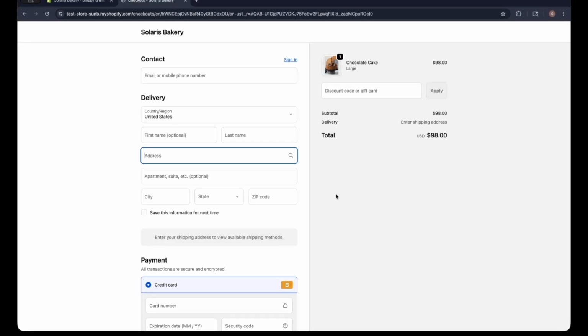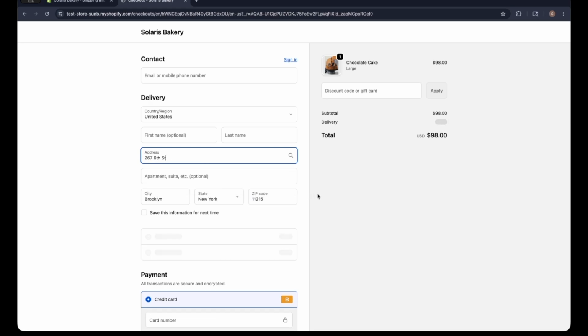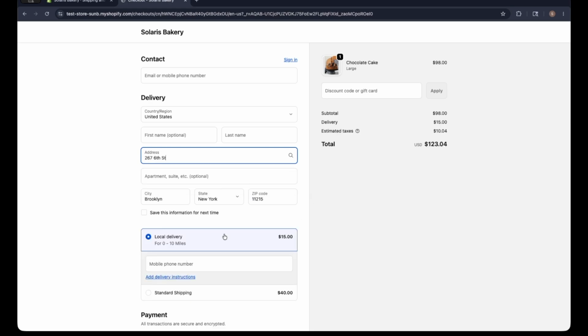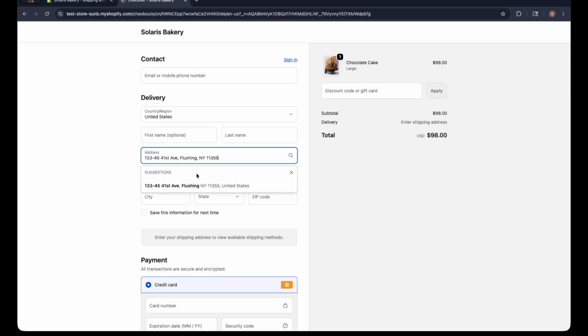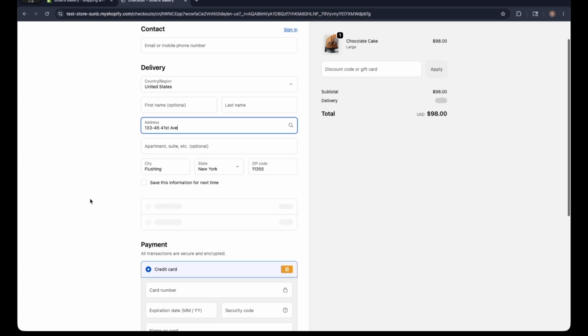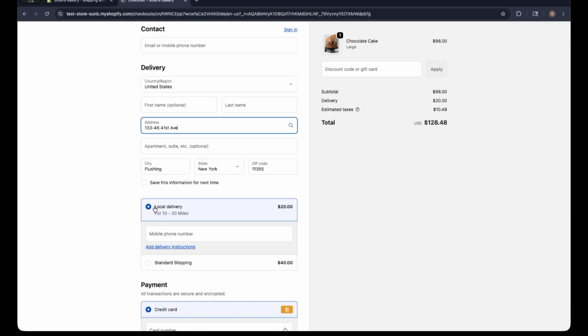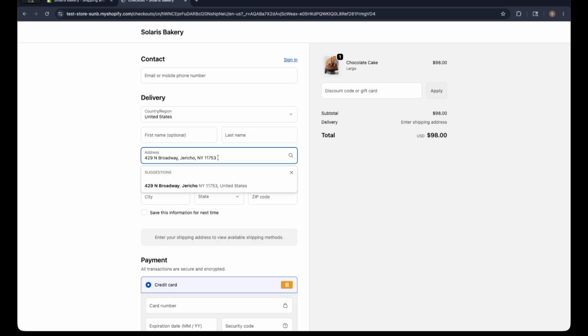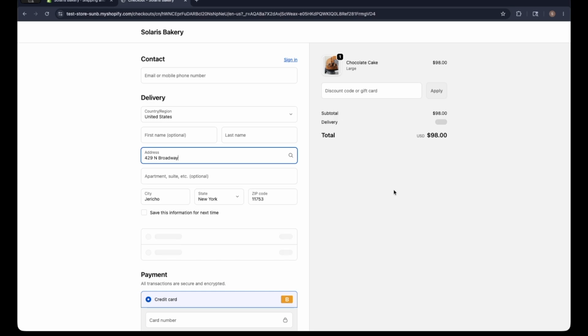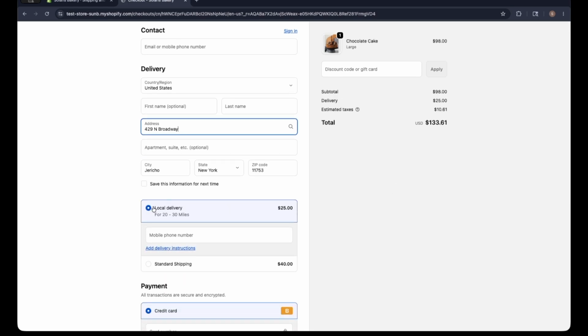I will now test each one at checkout using three different addresses. I will enter the first address and you will see it falls within 0 to 10 miles. The correct zone is shown. I will enter the second address and you will see it falls within 10 to 20 miles. Correctly identified. I will enter the third address and you will see it falls within 20 to 30 miles. The right zone shows up again.